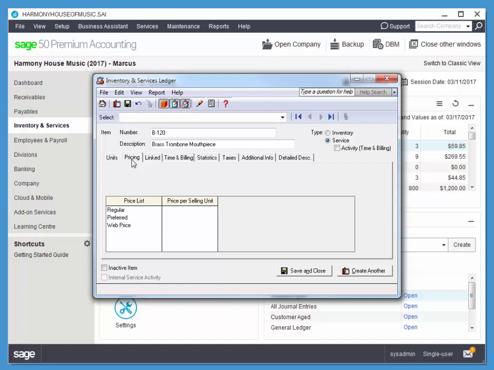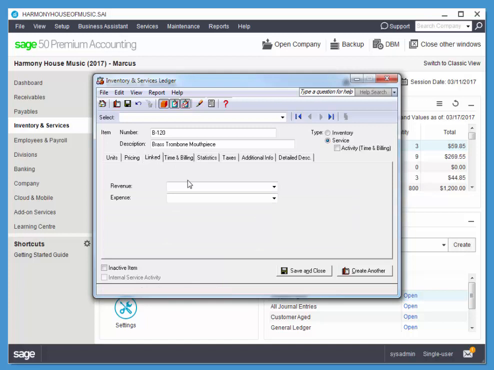Pricing, this is the selling price. The purchase price is automatically calculated by an average of what we pay for the items, so we don't actually add that. So I'll sell this for $69.50 for our regular customers, preferred customers, as well as web customers. You may want to give different prices for your variety of customers. Notice I only get revenue and expense because I presently have service checked. This is actually an inventory item, so we want a cost and an asset as well.